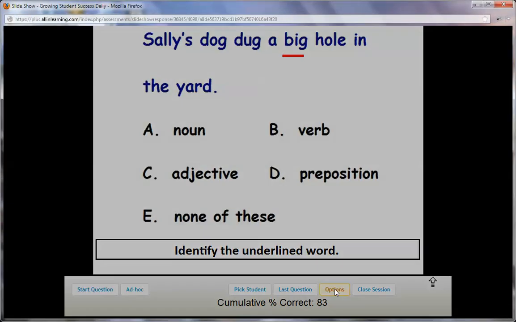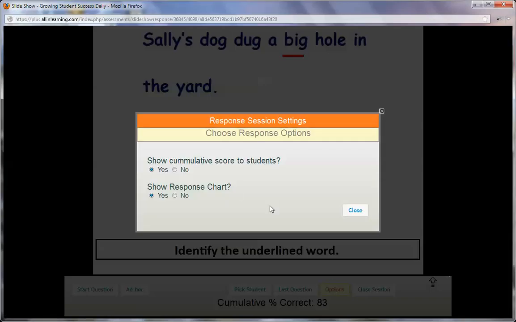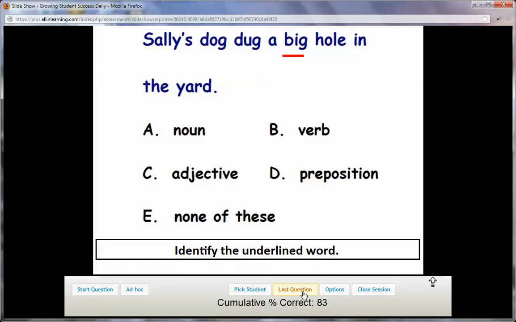You can see some options here. We can choose to show the cumulative percent or not show it. We can choose to show the response chart that's been coming up in the upper left on the screen or not. So those are the options that we have. We certainly can pick a student from the roster and ask them a question, so you have the ability to do informal formative assessment by randomly choosing students. Now we can hide that and our cumulative percent comes back up.